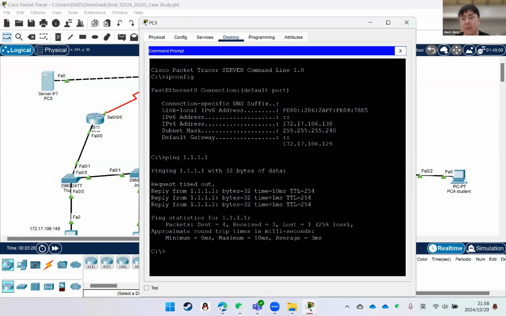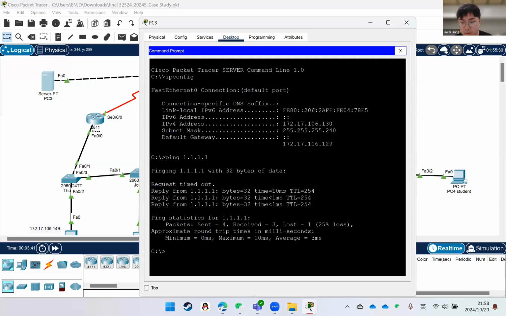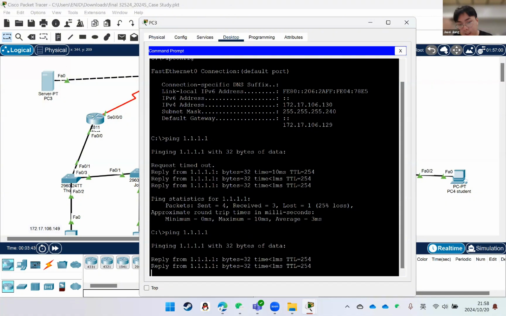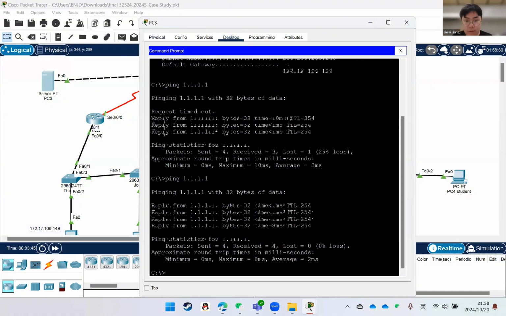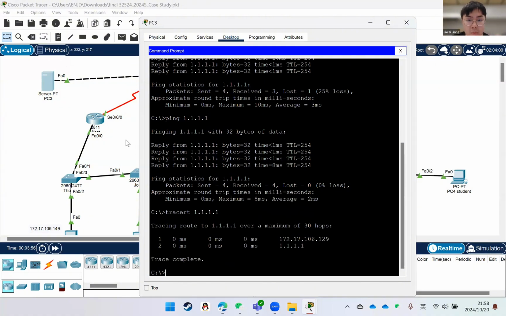That means this PC can log into the public internet. There is a loss one because it will find the main router's MAC. So that's the loss one. If I ping it again, the loss will disappear. And then I will trace route 1.1.1.1, that will show the route of the data. That means my network could work. So that's the PC working.